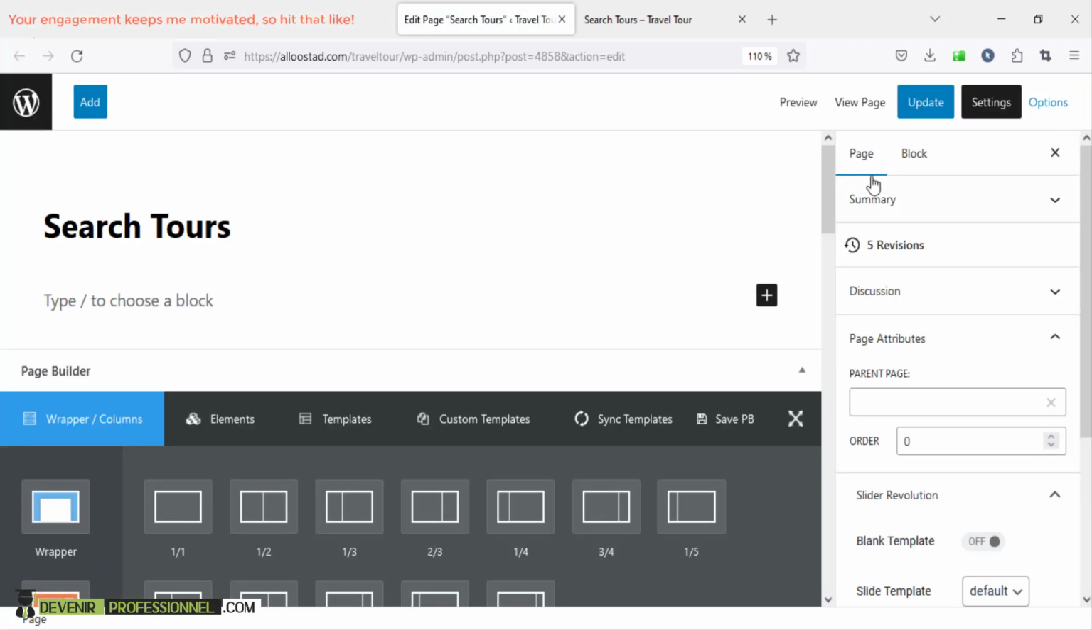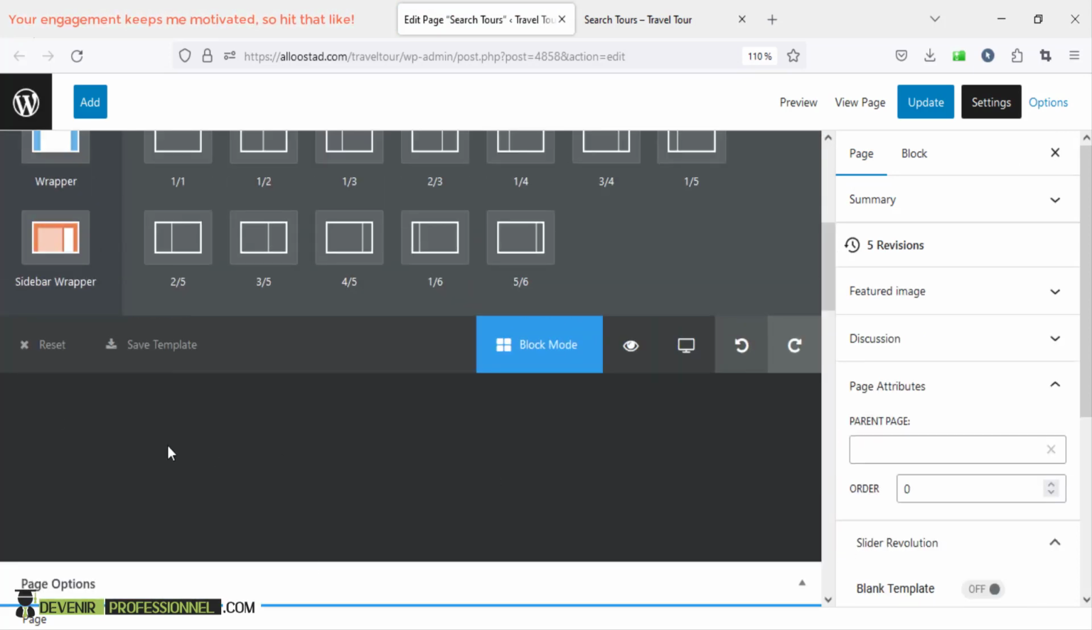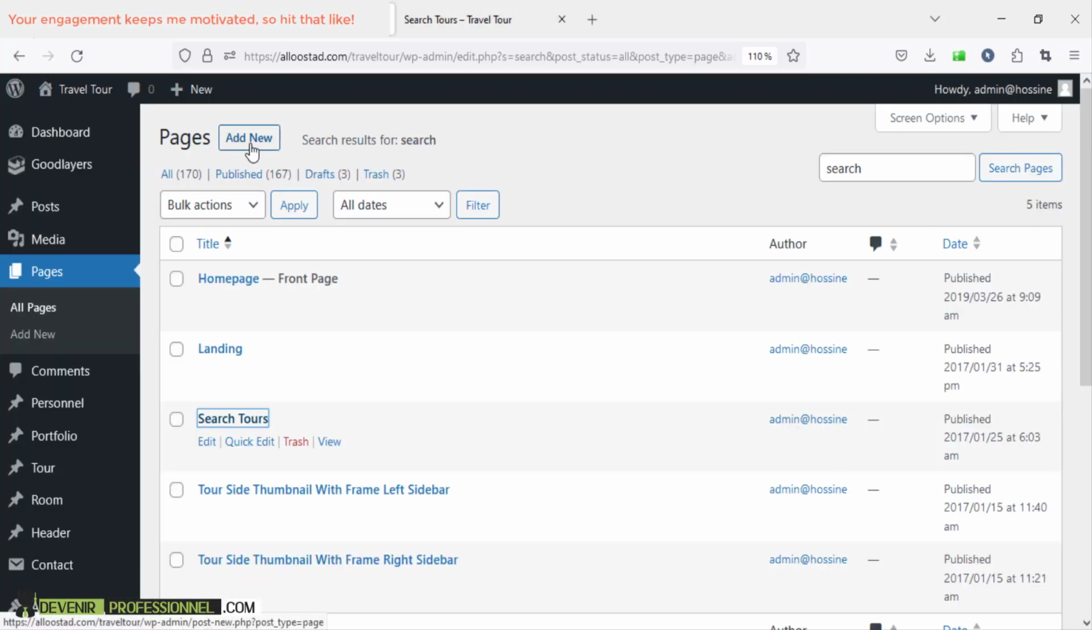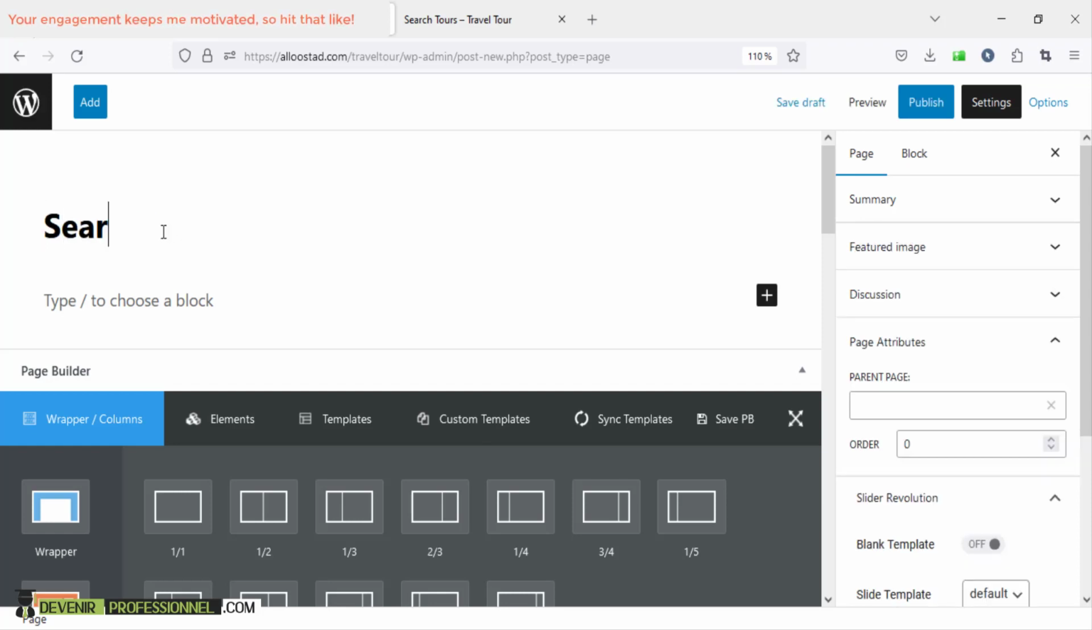It's only an empty page as you're watching. I have nothing here. So if you don't have this page, you can click on this button and write search page. Then click on publish. Or it's better to write search tours because we are going to create another page with the search rooms, and click on publish.